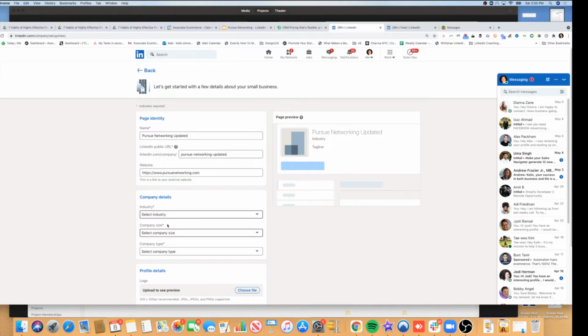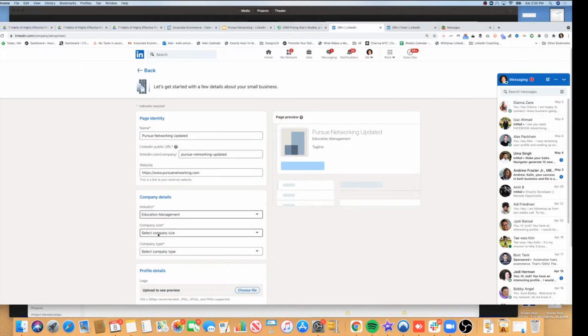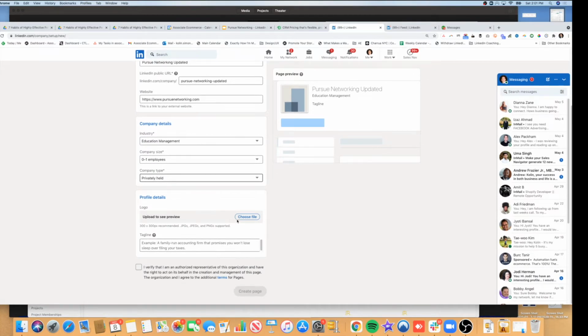PursueNetworking.com. You select the industry. I'm going to say education management. You select the company size. I'm going to say 0 to 1. Then you're going to select the company type. I'm going to say it's privately held. You can upload a logo, and then you can write your tagline. I'm not going to upload a logo because I'll show you how you can do that directly on the company page. Click verify, and then you're going to create the page.